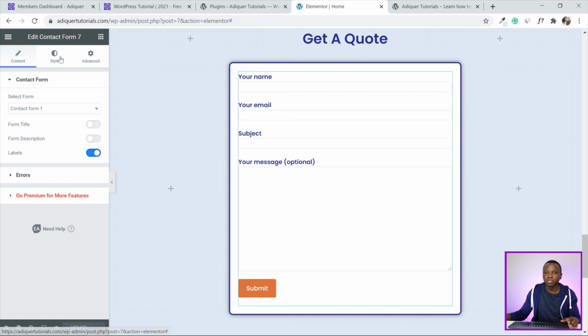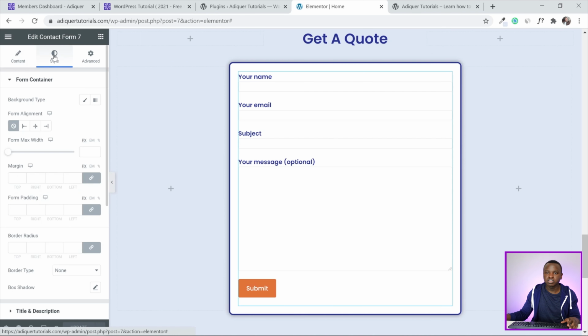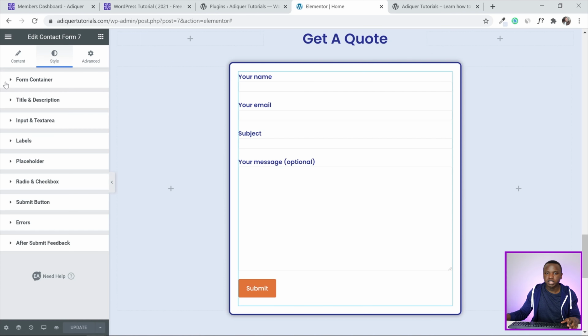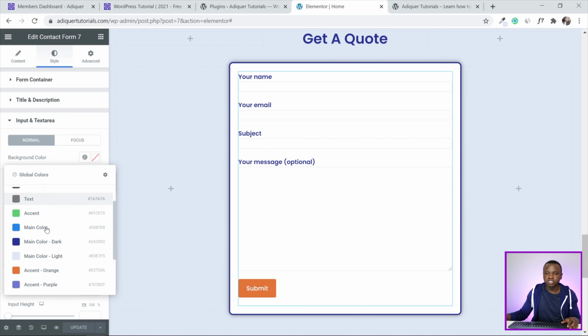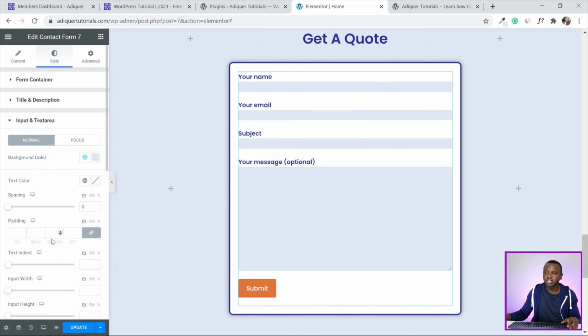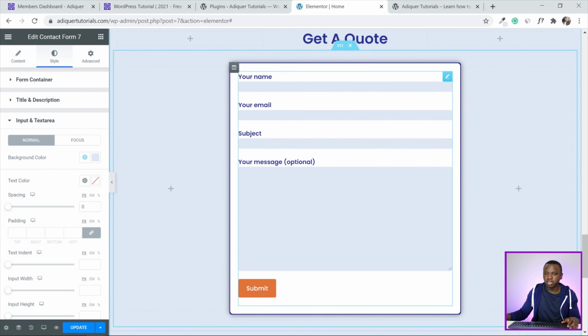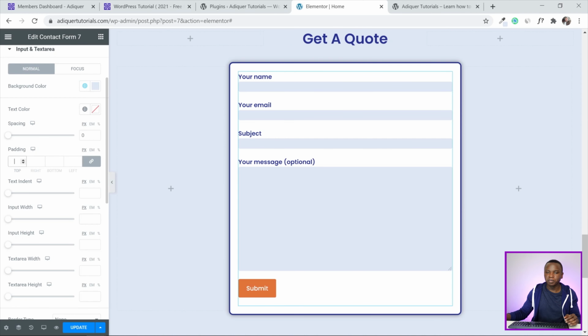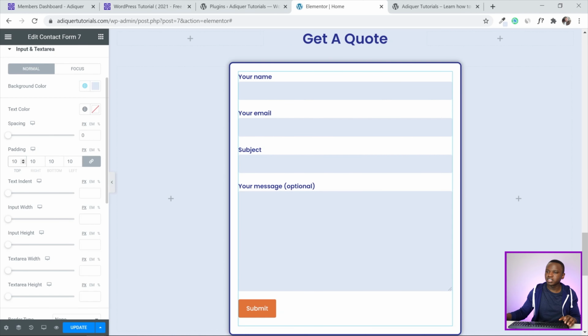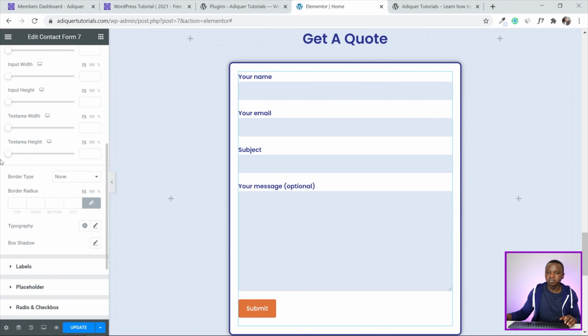contact form itself. So we're going to go over here to style, then form container. I have nothing to do over here. Then I'm going to go to input and text area. And background color, we're going to choose the light version of the main color. You can see, okay, so now you can see they now stand out and they're a bit too small. We want them to be a bit bigger, to be a bit more appealing so that our users can know that they can just put in their information anytime. We're going to put padding of 10 pixels and now they're a bit bigger, which is good.